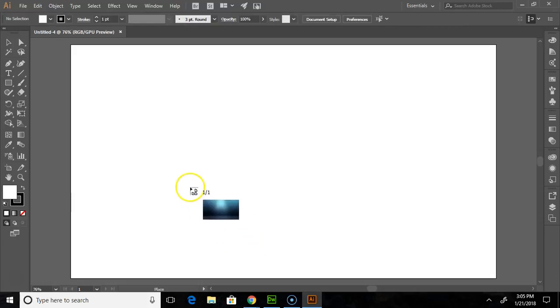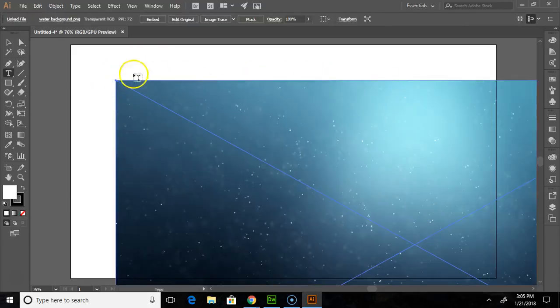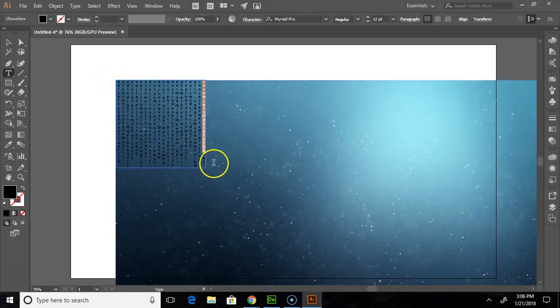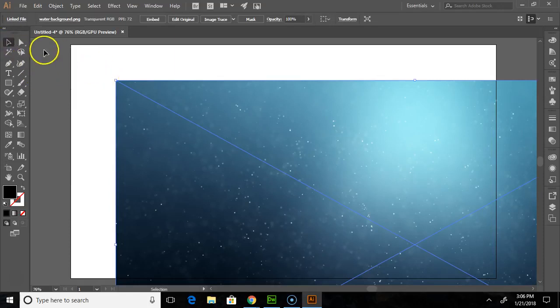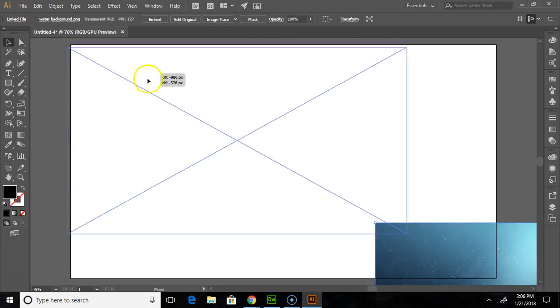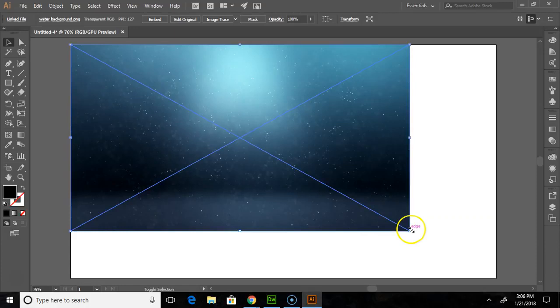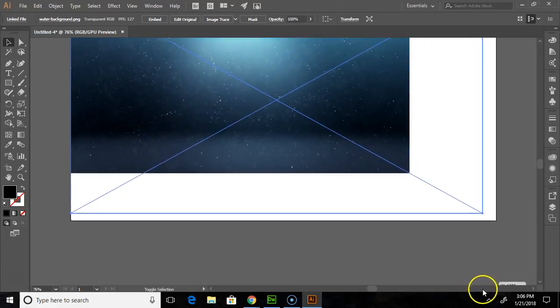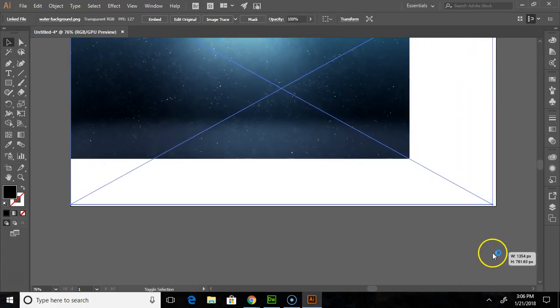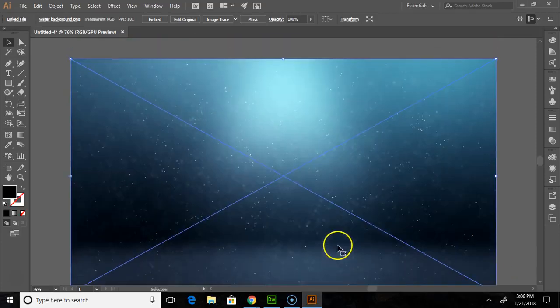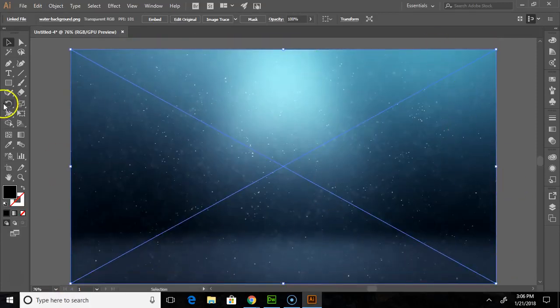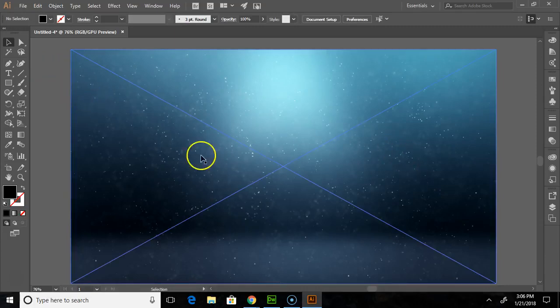Now, with this image, you can tell that it is larger than my document. So I can come in here, and using the selection tool, hold down that Shift key to resize this image if I want. Now I want this to fill up exactly what's on my canvas. So again, holding down the Shift key, I'm going to drag that to fill up as much of that canvas as it possibly can. And you can see that it has fit nicely within those dimensions.